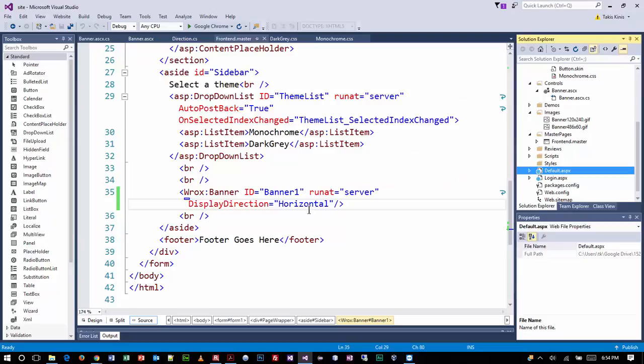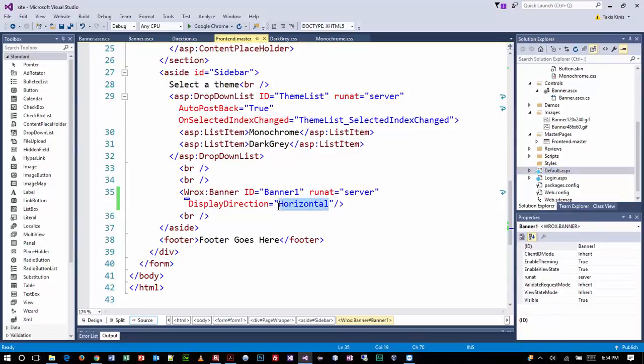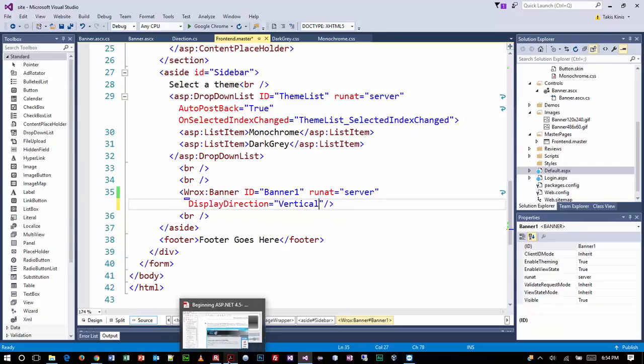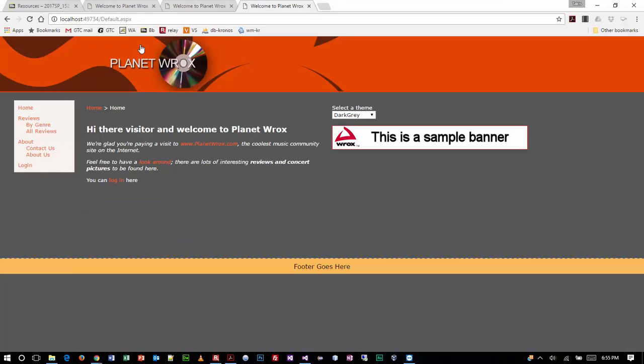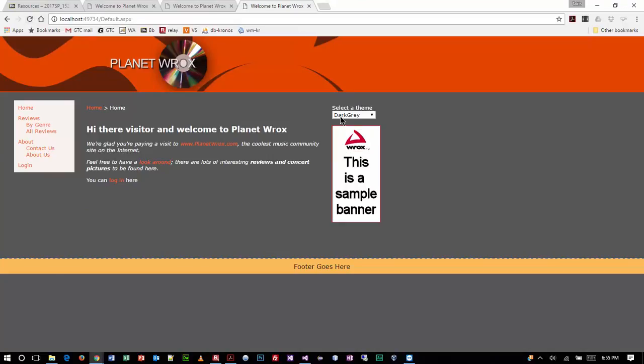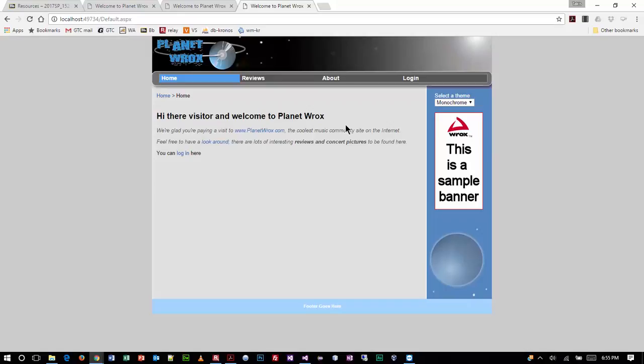All right, so then we're going to come back in here and we're going to switch it to display direction vertical, and then save it. You should be able to go back to your browser and refresh and have it pop back to where it was. And then you can hit that refresh button a bunch of times, just make sure it actually is reloading.